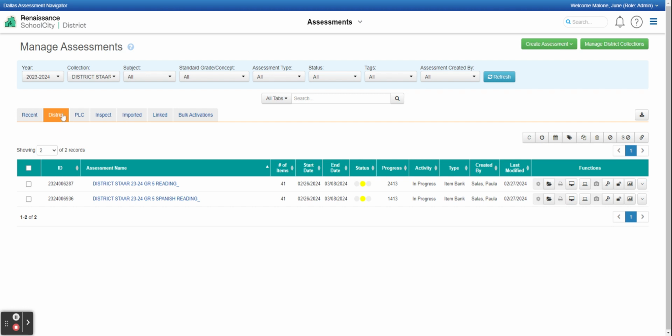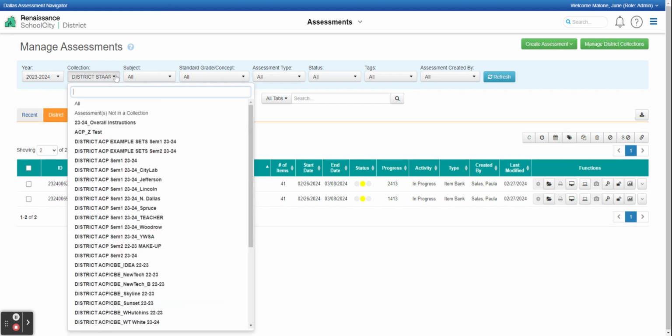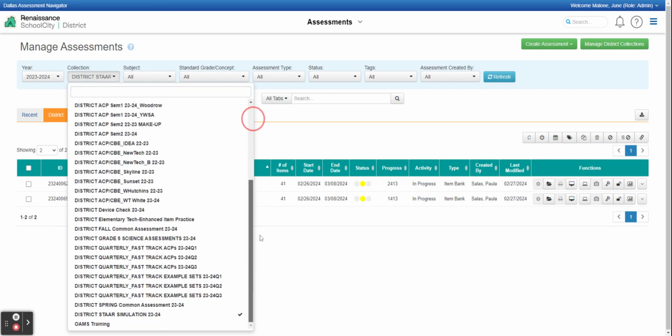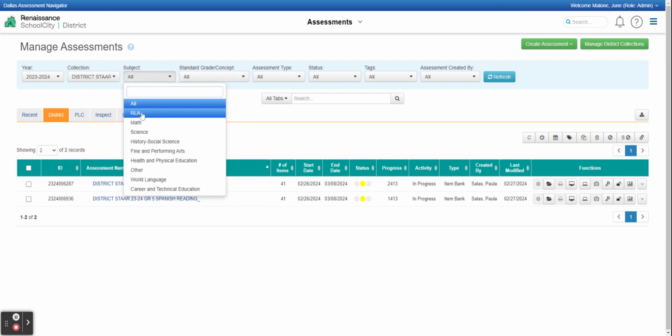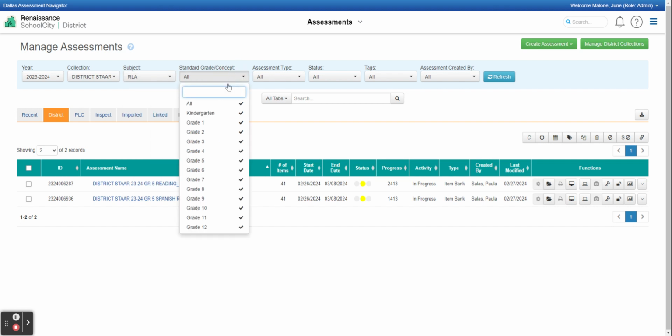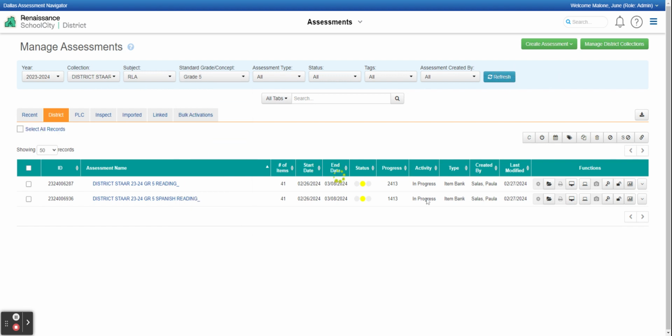I also want to make sure, I forgot to mention, that when you get to your Manage Assessments page, make sure that you're on your District tab first. So we'll be on our District tab. We will then filter to our correct collection. And then I want to look at RLA. And I also want to filter down to 5th grade. So these are my choices. I hit refresh, and here are the two assessments that I can look at. So I'm going to look at the English test.